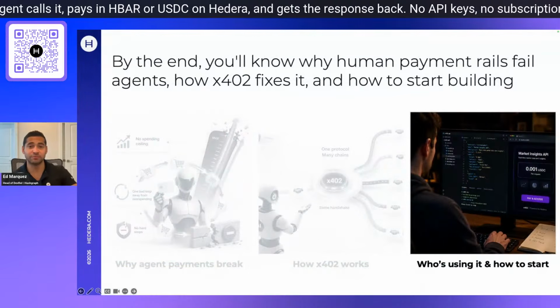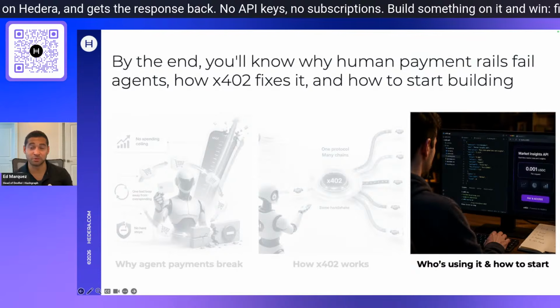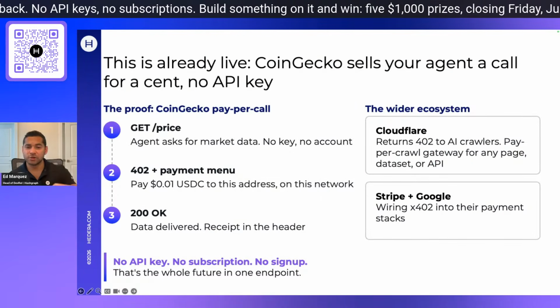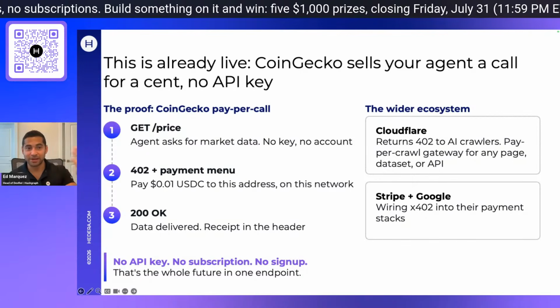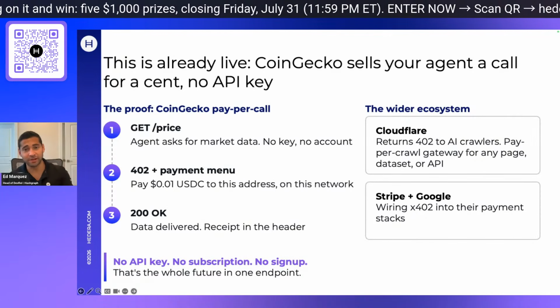Now let's see how you can start using this. So this is the third leg of my presentation here. And I want to start with taking a look at who's actually using this, right? I think CoinGecko is a name that many of us are familiar with. It's a market data company.